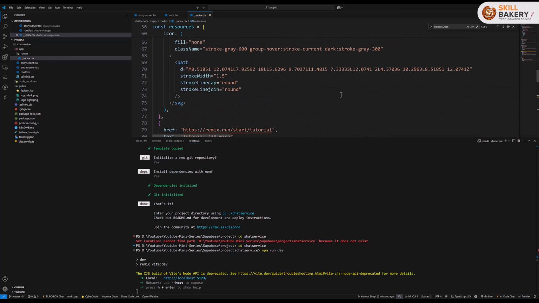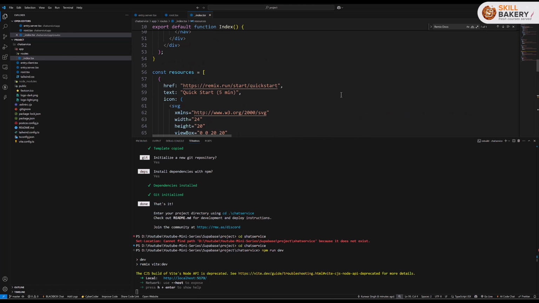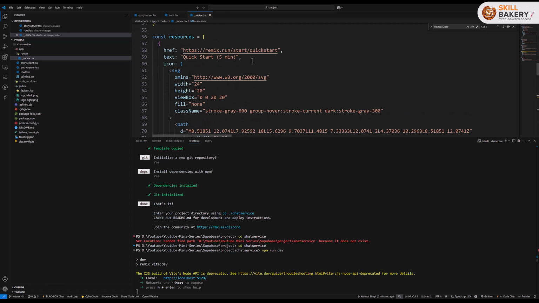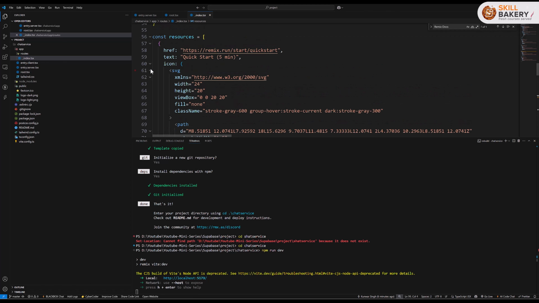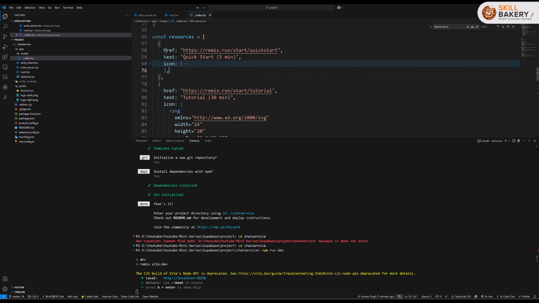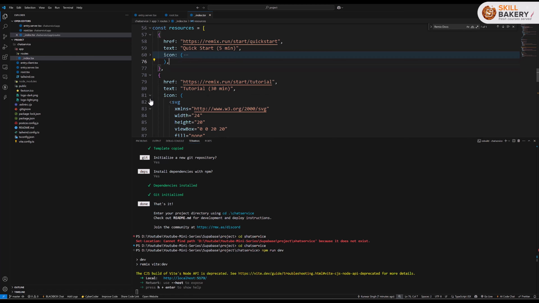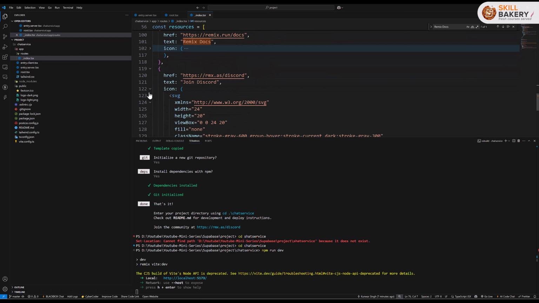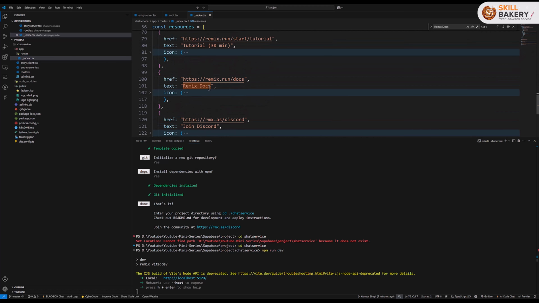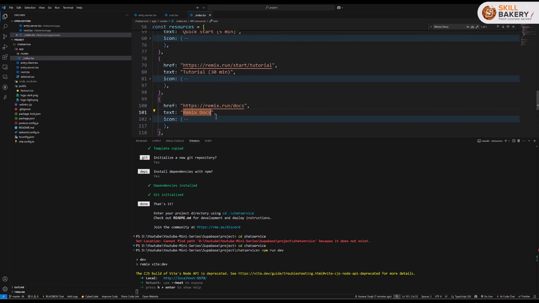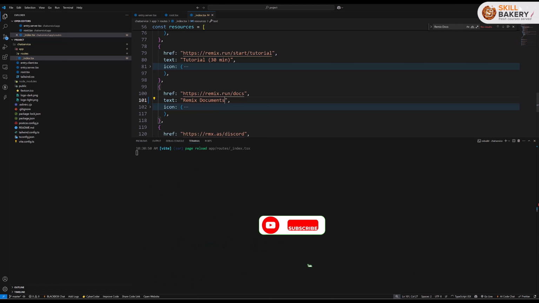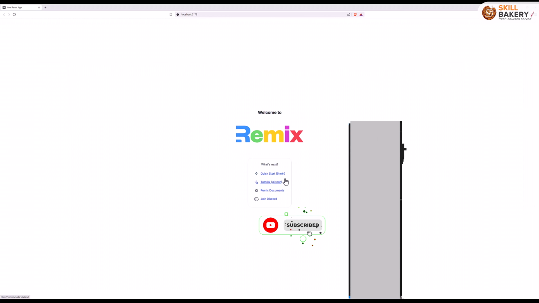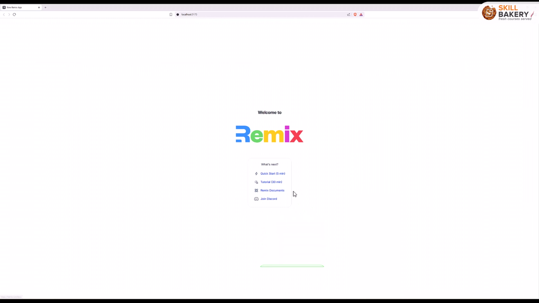And here you'll find all the content coming up like the resources. So here we have quick start 5 minutes and then the SVG image and the path. So the SVG image is shown as icon over there. And similarly, you have the other links coming up like the Discord one over here. And you can just go ahead and change few things over here and it will be reflected as soon as you made that change. So here you can now see the Remix docs is now changed to Remix documents.